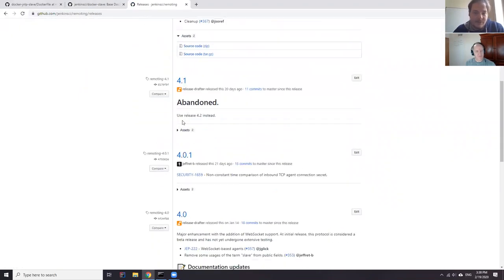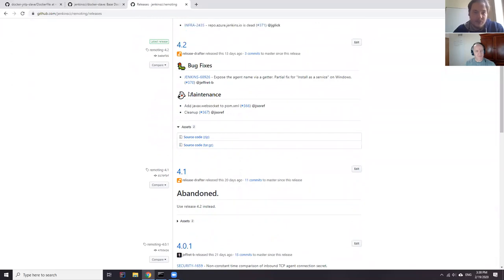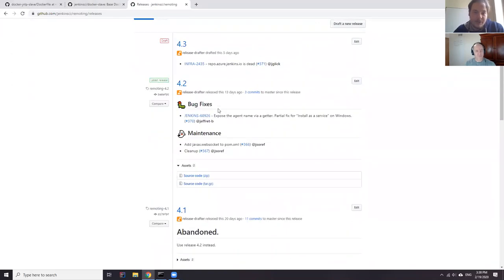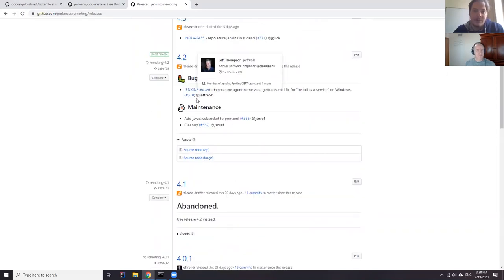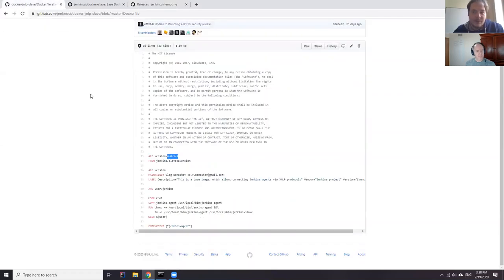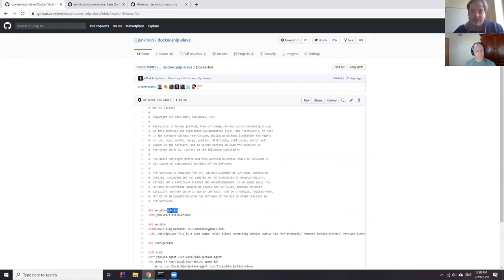And the last release of remoting was 4.2, which fixed one issue which impacts installation as a service. So it was a regression in Jenkins core. It's not a problem for us for Docker images, so we don't bump immediately, unless Mark wants to update it as a part of this demo. And what was the ask? We just wanted to release the current version.